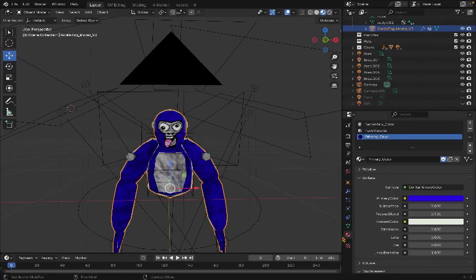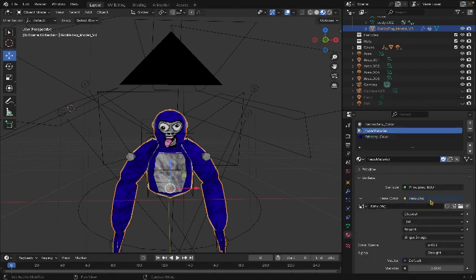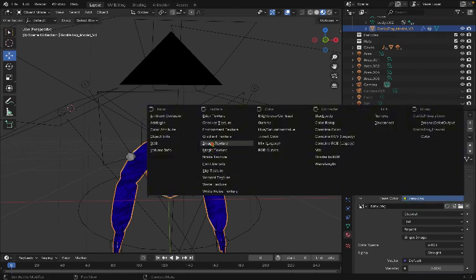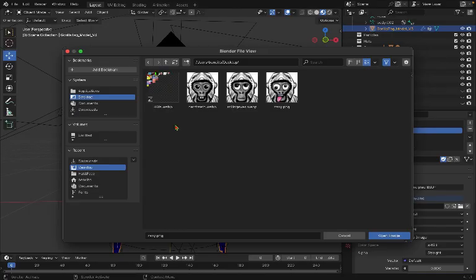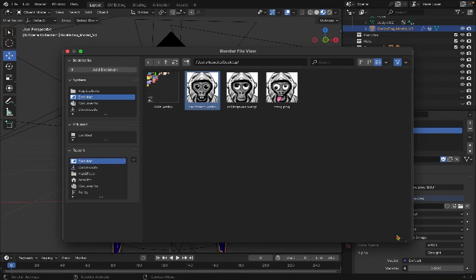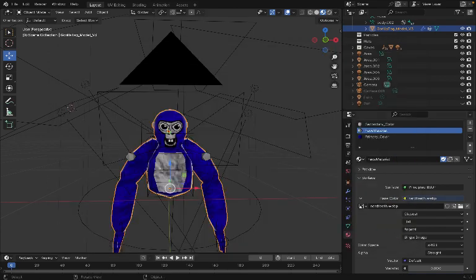And now that you're here, make sure you're on the material tab, and then switch from primary color to face material, and where it says Zanny.png, you're going to click on that, click image texture, and then click this little file down here, and then click any of these faces. I'm going to do this one, and yeah, as you can see. And also, if this is linear, you're just going to want to switch it to closest.